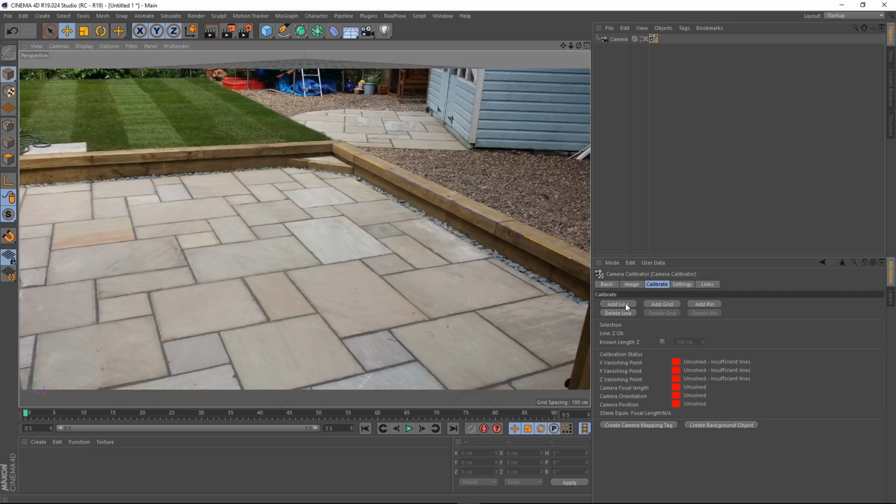I've actually gone over this in my projection mapping tutorial. I might even put that in the link of the description as well, because I go into more depth, but you know. Okay, so we're going to add another line.